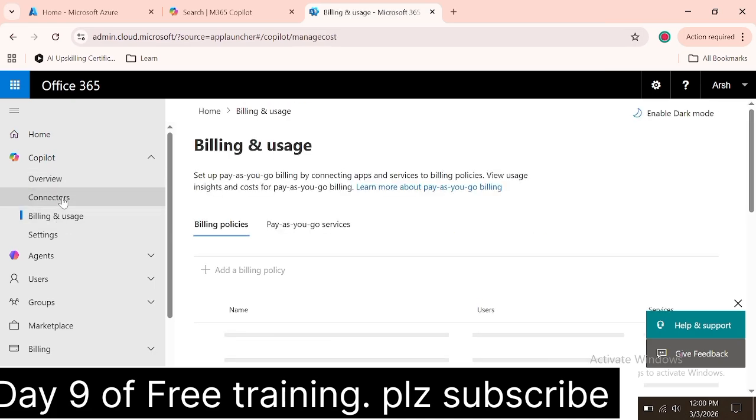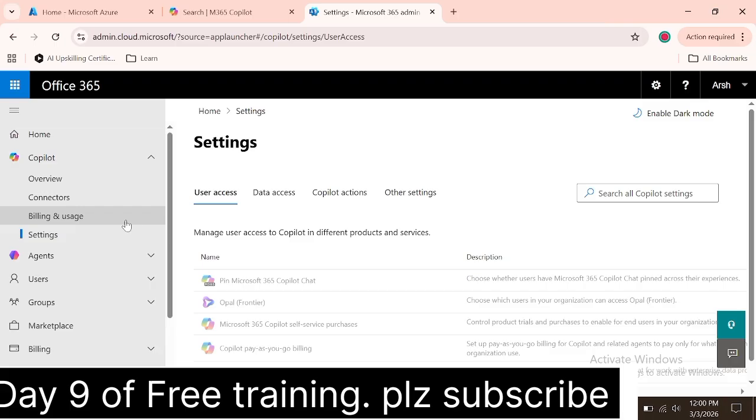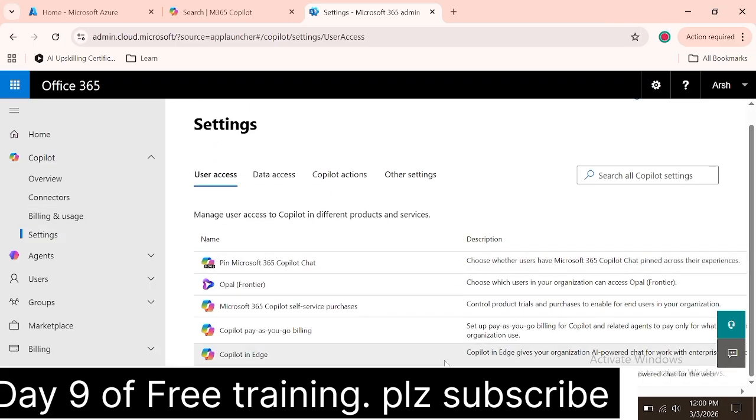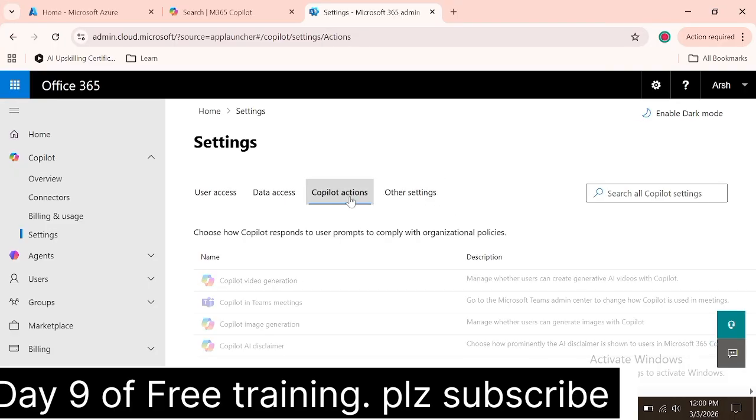billing and usage. As I mentioned, Office 365 is pay as you go. So you use the services and you pay for the services. It's not like you are charged monthly. Then we have settings related to Copilot. This is all new for me as well, so we'll just explore the features. If somebody has any question, they can ask, or if somebody already knows about this, then please come forward and help me to cover this.